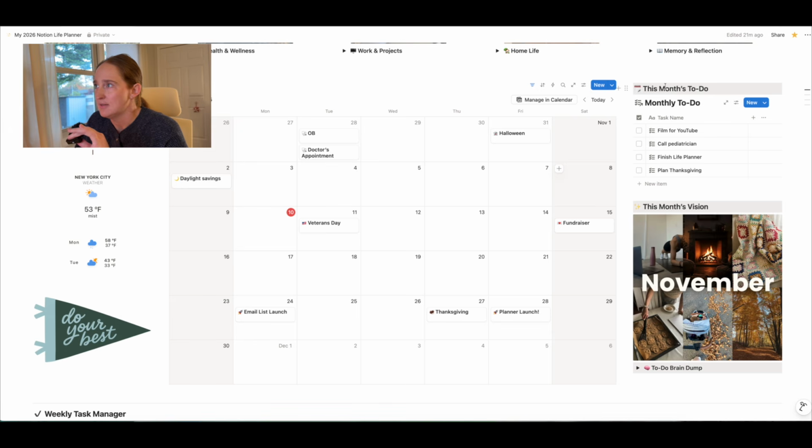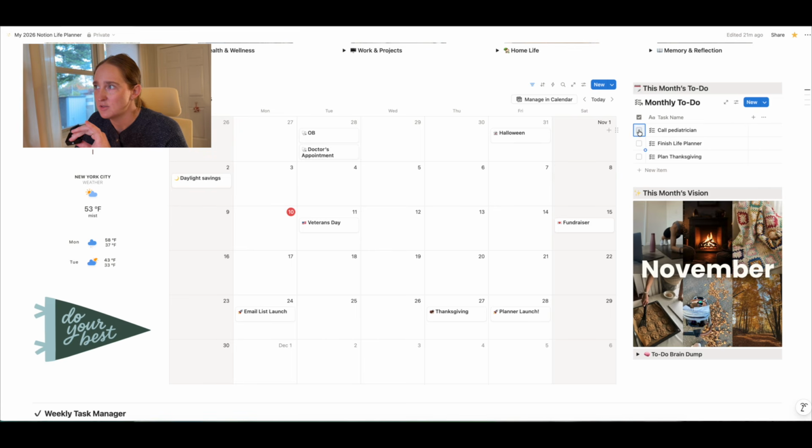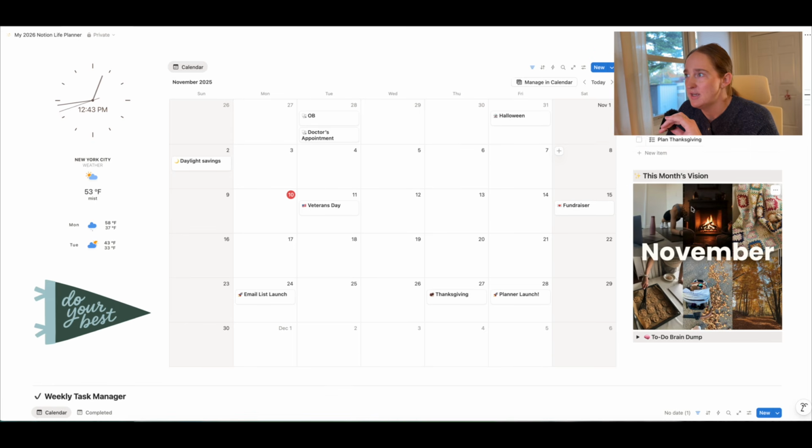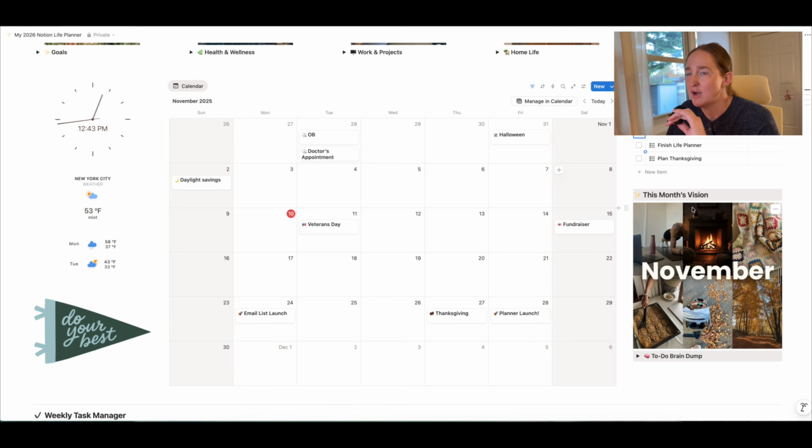On the right hand side, you have just a monthly to-do list. And then once you're done with the task, if you click it, it does go into the completed section. Down here you have your monthly vision board, which you can customize. I have a free Canva template for each month's vision board and for your 2026 vision board, so you can get that in my Stan store. I'll link it below.